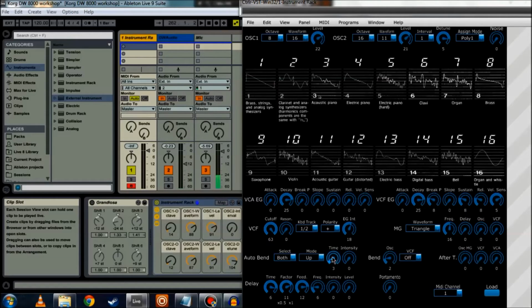In addition, something that's really unique is your auto bend function. What this is essentially doing is telling your oscillators, when you hit a note, to bend up or bend down to the note that it's actually going to. So I'll do it for both to give you an idea of what I'm talking about. You've got an intensity control and a time control. So just to give you a taste of what it sounds like.